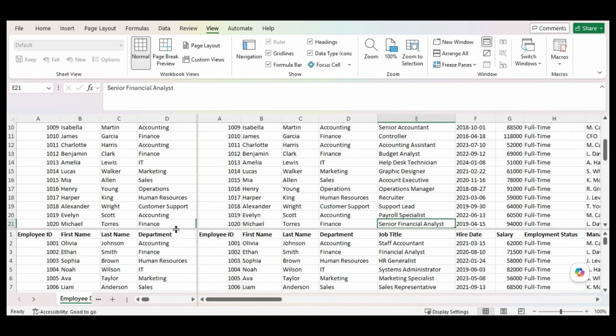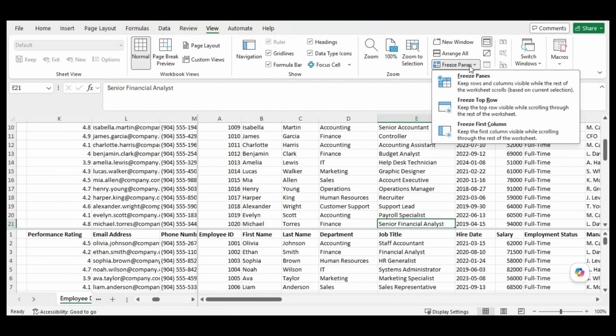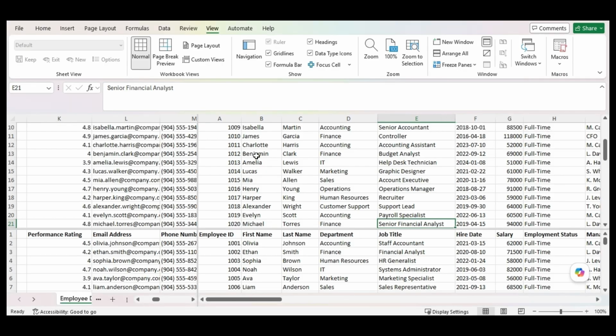Now here's a question I get all the time. Should I use freeze panes or split? The answer is, it depends on what you're trying to accomplish. If you always want your headers visible, use freeze panes. If you always want the first column visible, use freeze panes. If you need both, freeze panes is still your best choice. But if you're comparing information from two different parts of the worksheet, or you need to reference one section while working in another, that's when split really shines.